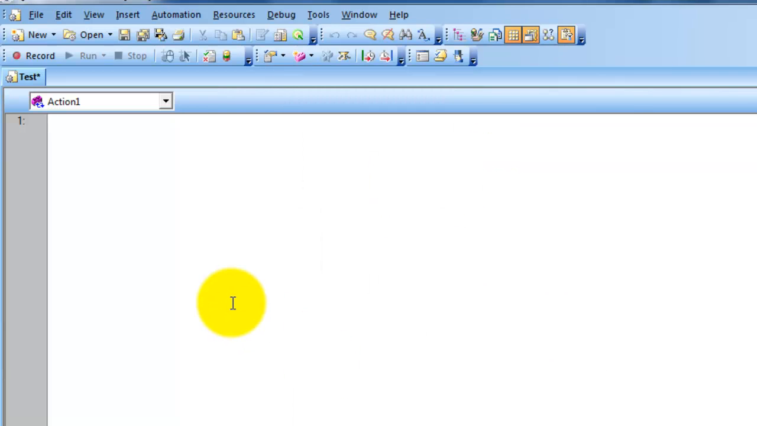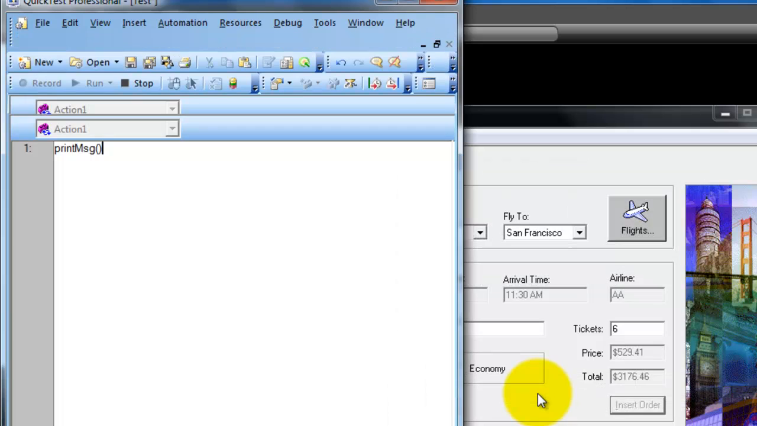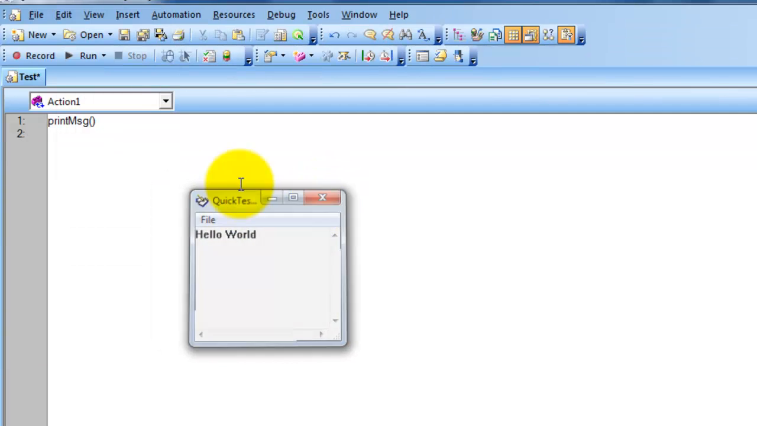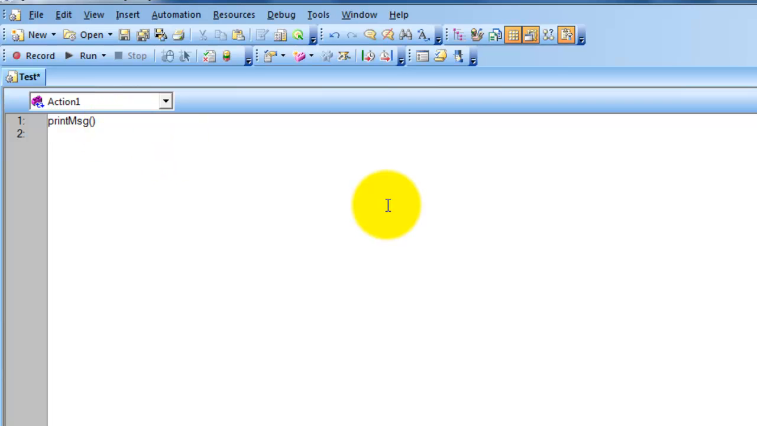Okay, now if I invoke that method, I can access that method in my action 1. Alright, let me execute it. As you can see, hello world got displayed. Alright, so let me check whether this function is accessible in action 2 or not.